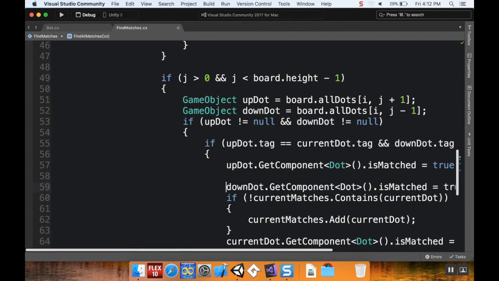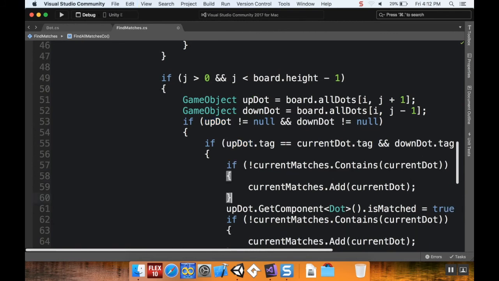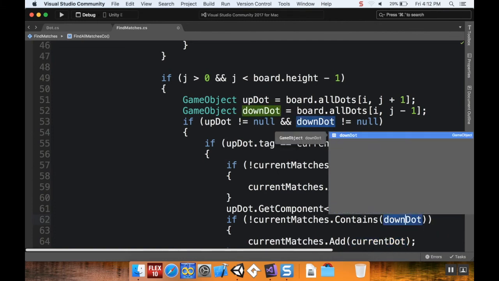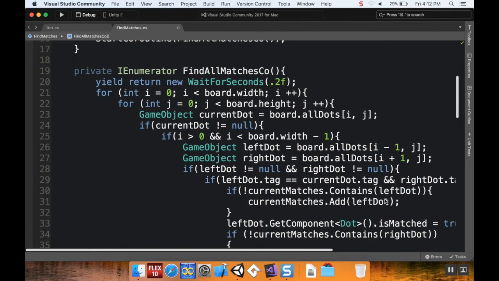paste there, and paste there. So I'm going to change this from current dot to up dot. All right, and then copy, paste, and then this is going to be down dot. Copy and paste. And then I got current dot. All right, cool. So I'm going to save this, and I want to show you what happens here.